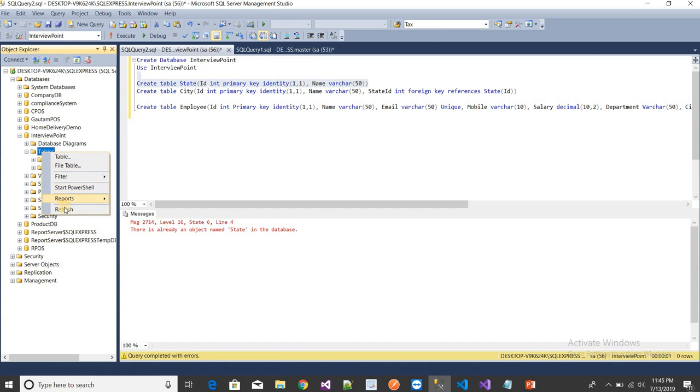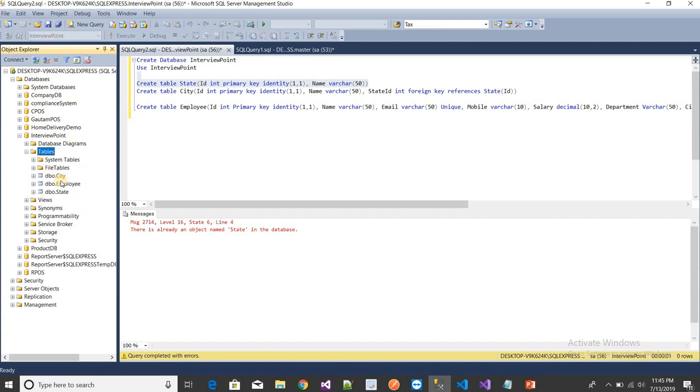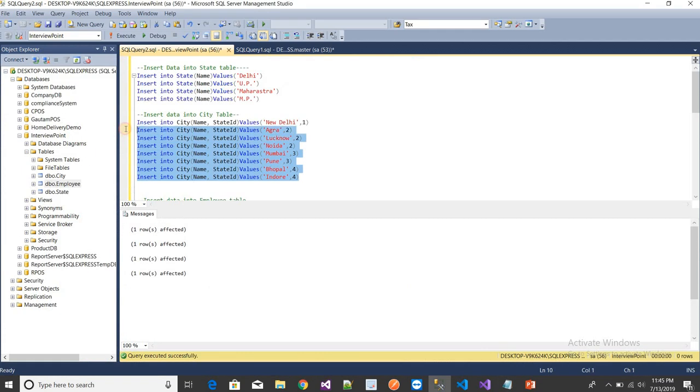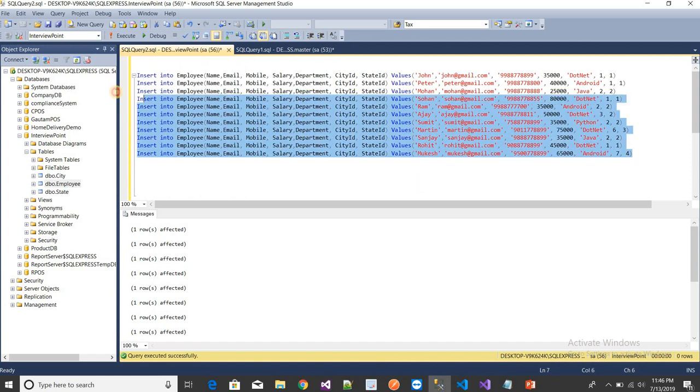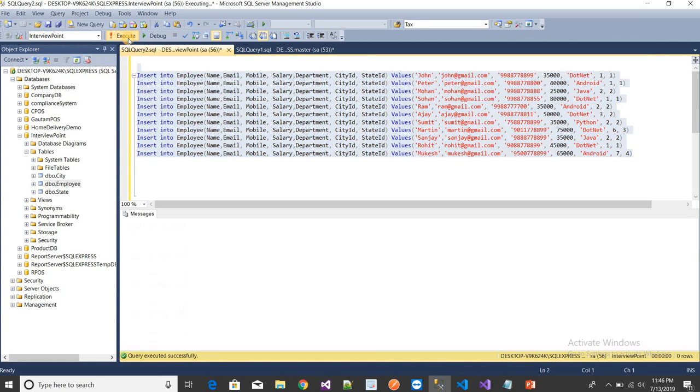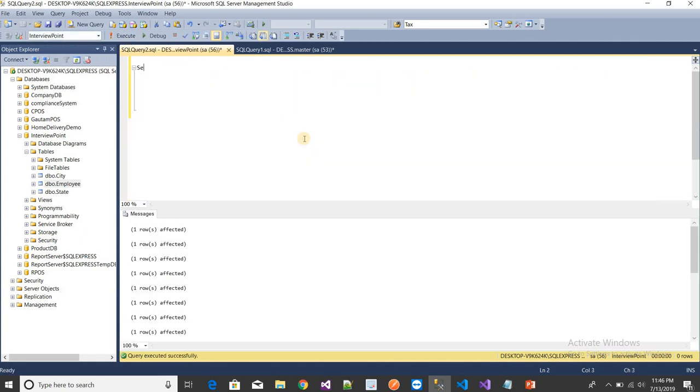Just click on it, refresh. You will get all three tables here: city, state and employee. Now I need to insert some data here. I have a script ready for this also. So state and city is done. Now import this employee record also. Now we can see that in the employee table we have data.